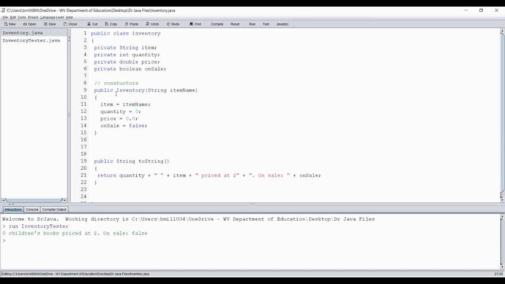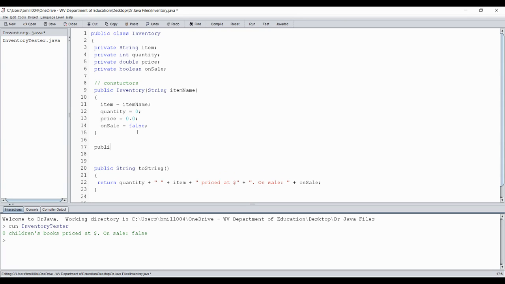All right, so let's build another constructor because now I want to specify a whole bunch of stuff. I want to specify the item's name, quantity, and price. So I'm going to do another constructor. Same thing, public Inventory, but this time I'm going to have a value to stick in item, a value to stick in quantity, and a value to stick in price as my parameters. So I have to have a string. I'm going to call it itemName again. And then I'm going to have an int to match the quantity. I'm going to call it initialQuantity. And then I need a double for initialPrice.